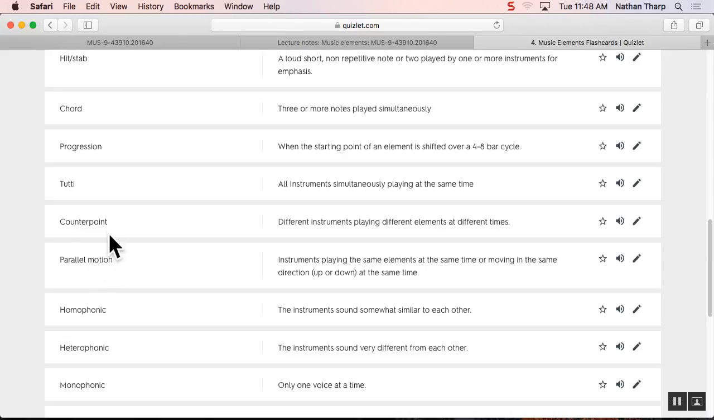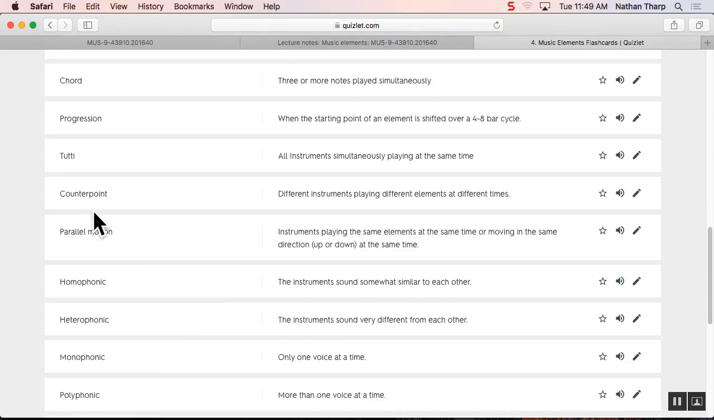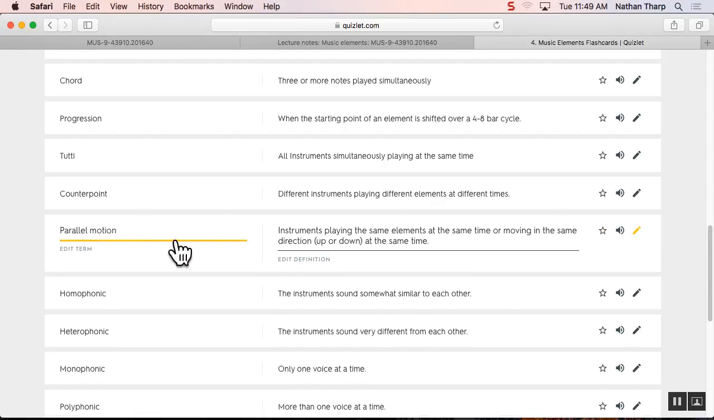Two important things I want you to be able to do that are going to be in your assignments as we go. Counterpoint and parallel or similar motion. In fact, I'm going to change that to similar. I think that might just be a little bit better. Call it similar. Okay.